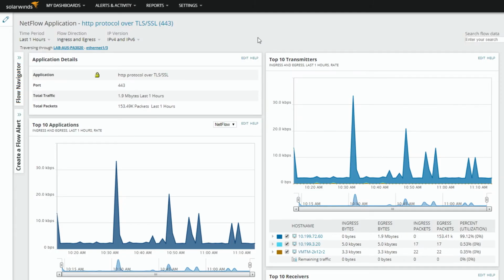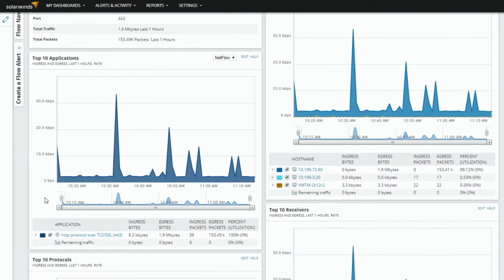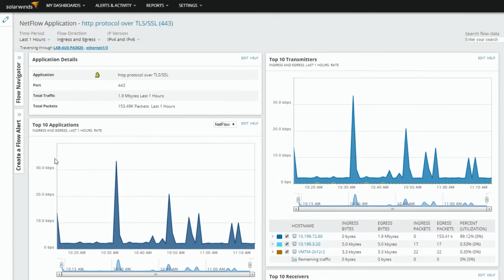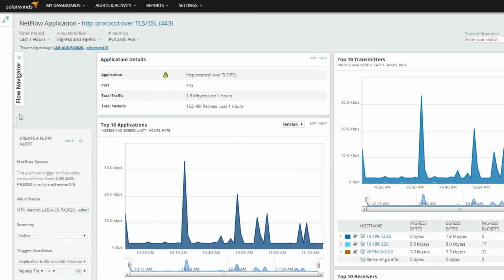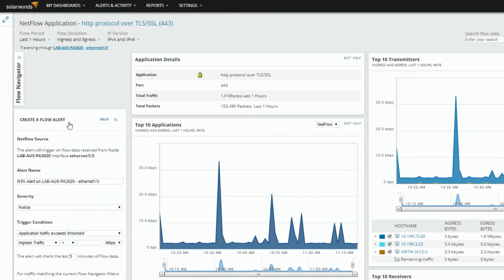So in the details page here for this particular application, one of the things we're seeing is HTTP protocol. We're seeing it as it traverses through this particular node on this particular interface. And then we've got our application view down here. That's enough context for us then to be able to create a flow alert.